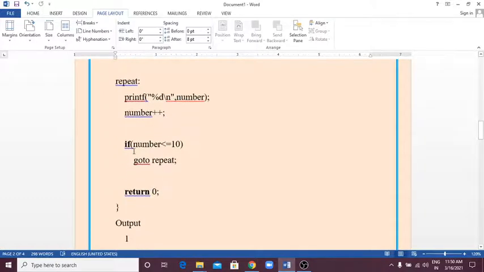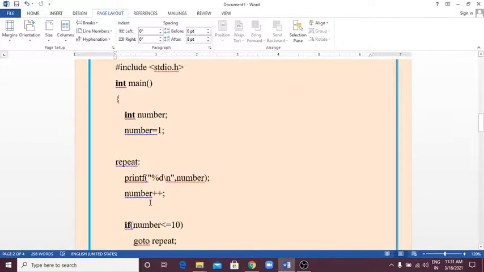Now if the number is less than or equal to 10 and this condition is true, then control is transferred here: goto repeat, and return 0. Let's check what the value is initially: number is 1, so print 1, then the number is incremented by 1, which means now the value of number is 2.